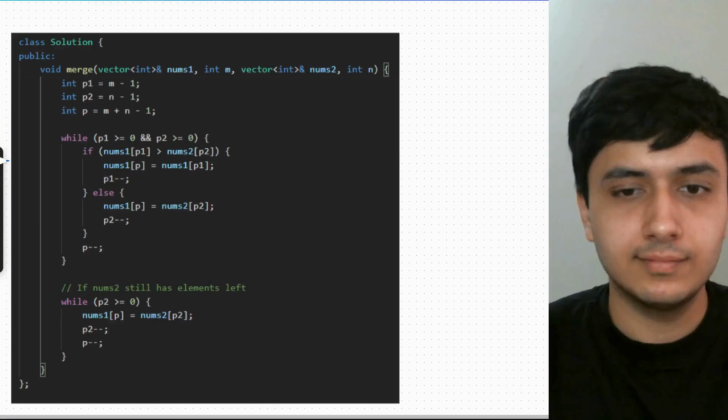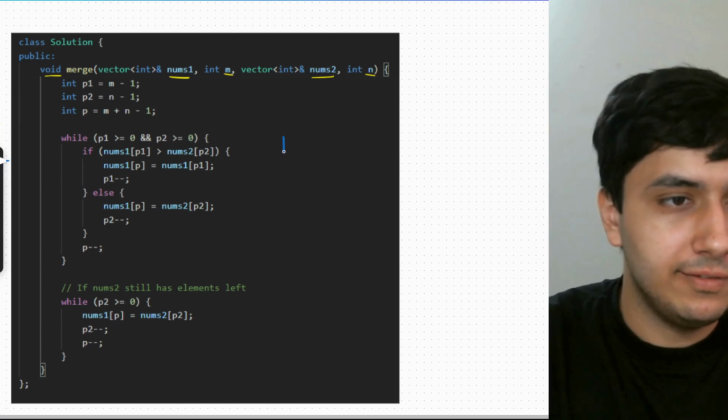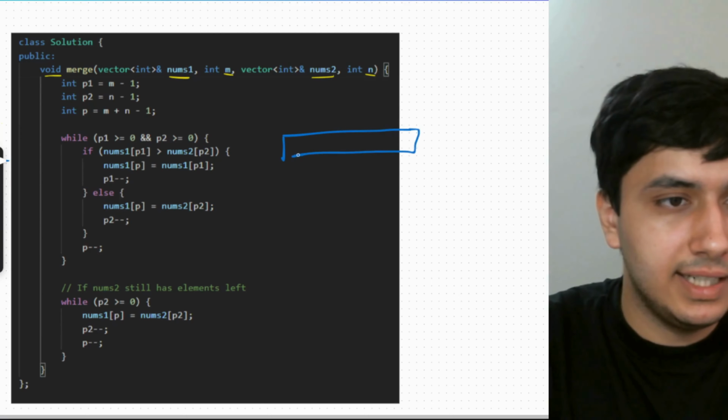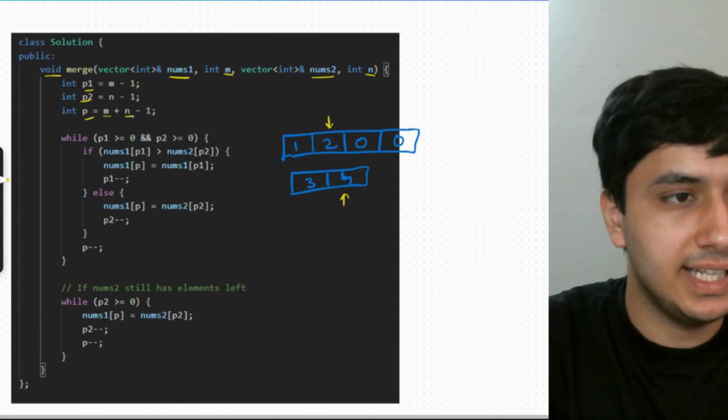We're given the void type return function, we're given nums1, we're given its size, nums2 its size. Again, I'll show you here with the two arrays. Let's say this array has 1, 2, 0, 0, and this one will just have 3 and 4. What you'll do is you'll place p1 at the end here, you'll place p2 at the end of nums2 here, and you'll place p at m plus n minus 1, which will be here.